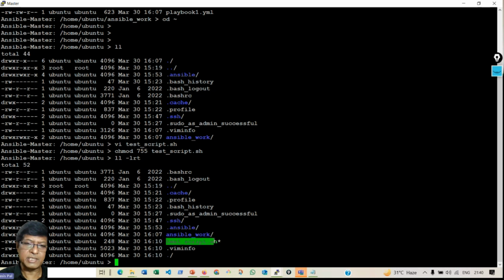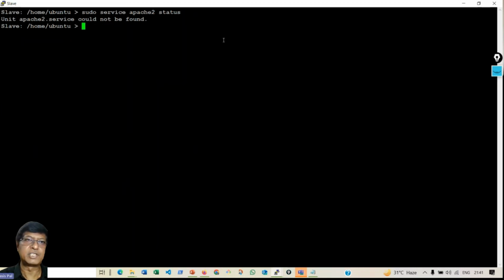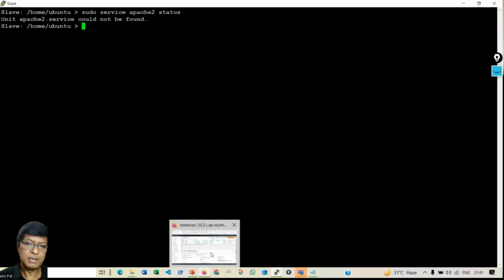It is in green and star. So it is an executable file. I will copy this file from here onto where? Onto the slave through the Ansible module. That is the beauty.